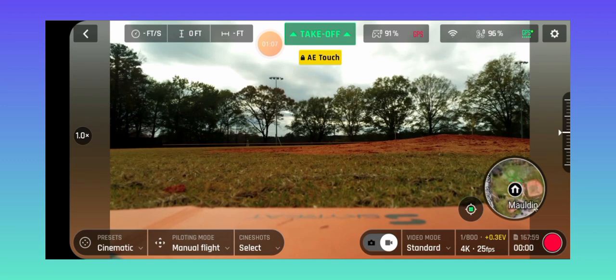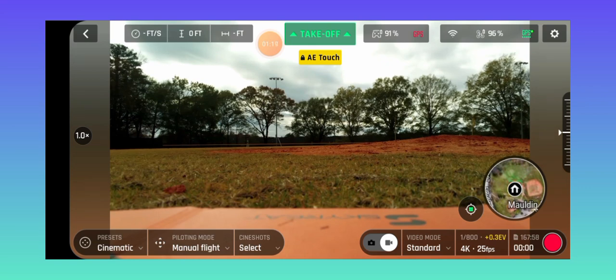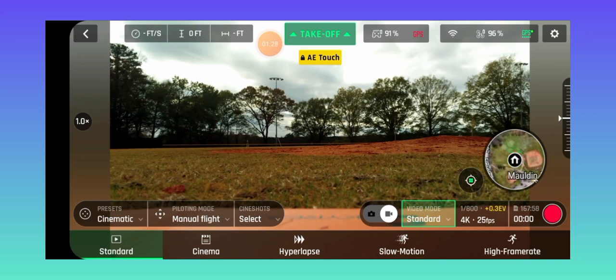Since I'm in the baseball field, I'm in an area where I can fly pretty high. I'm gonna get up to like 400 feet and we're gonna just pan around. I might do a flight plan and see how that turns out. I might do that right now, you see. So I'm gonna switch it to cinema mode.